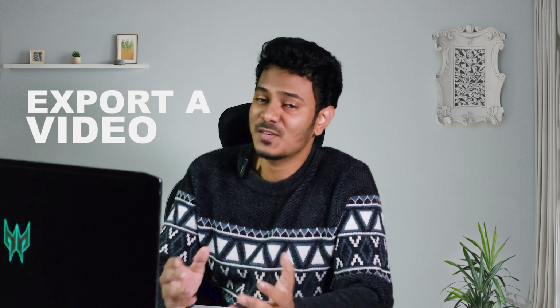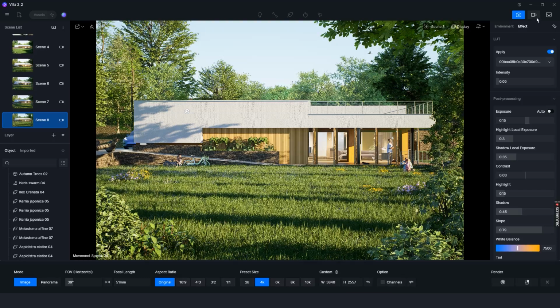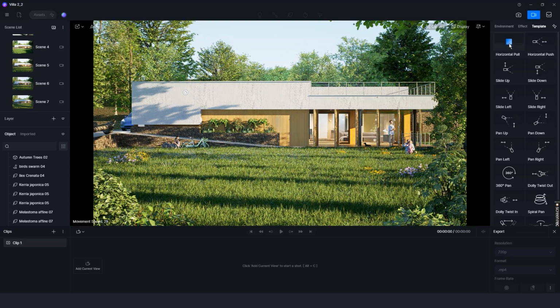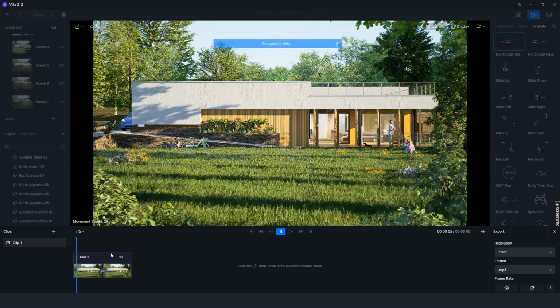Similarly, creating an animated walkthrough video using D5 is a very simple process as well. We have the video option on the top right, and once you choose that, it opens a bunch of templates for the camera movement. So we don't really need to spend time in creating a smooth animation because these presets will do the job. Just double click on a preset and it gets added on the timeline.